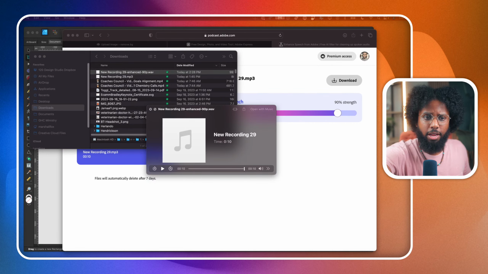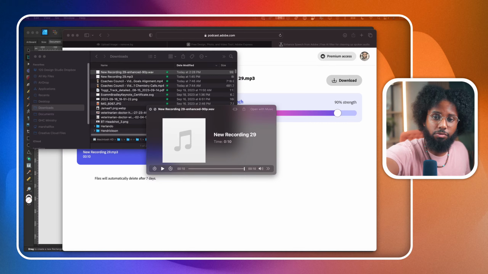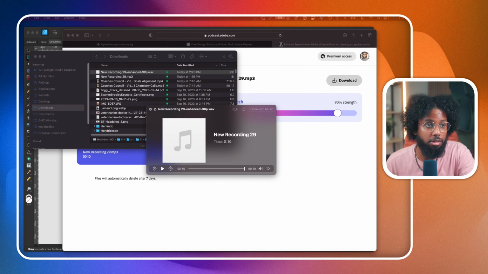So that is audio enhance. Yeah, it's really crisp. So I'll just play it one more time for you guys really quick. Starting with the original.